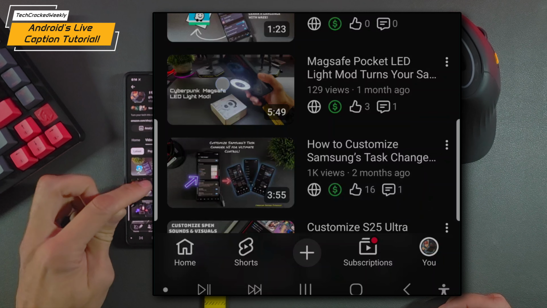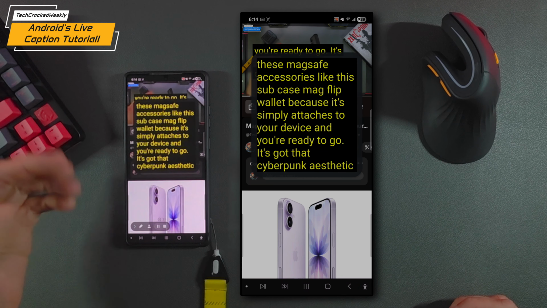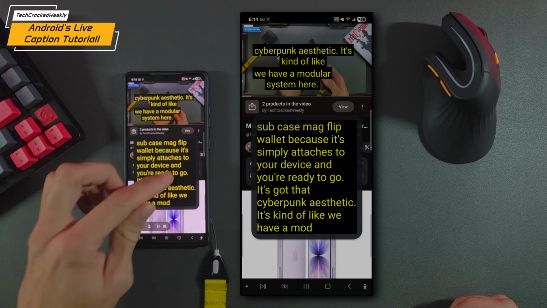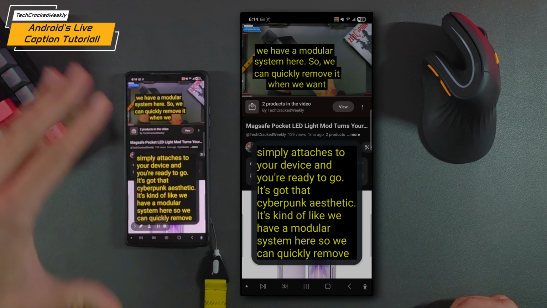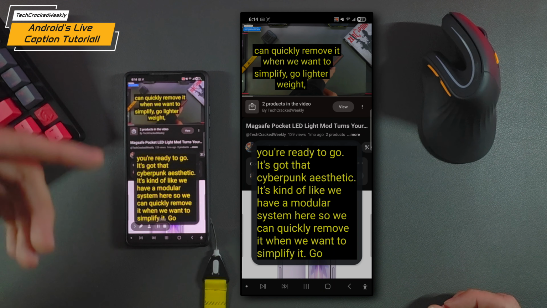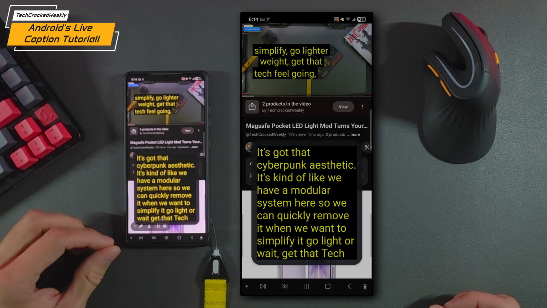So let's give it a try. And here we have the live caption displaying over the video. You can also drag this around if it's covering too much of the video. Say you want to see the video as well as the live caption.